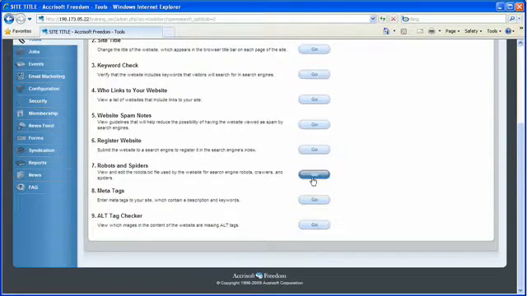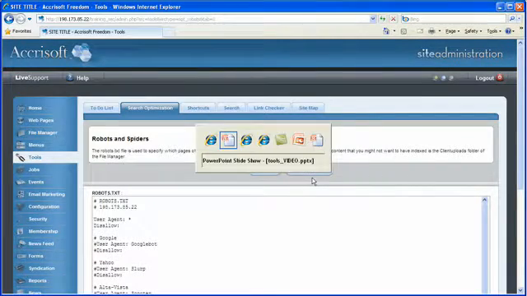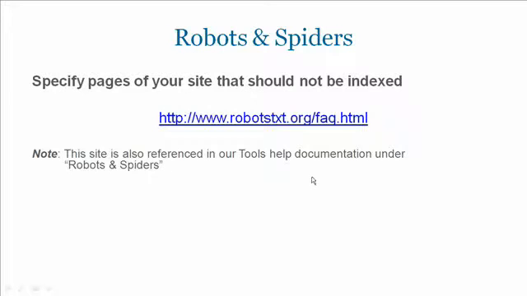Number 7 on the list is robots and spiders. An internet robot, which can also be referred to as a web wanderer, crawler, or spider, simply visits sites by requesting documents from them. In our help documentation, we provide you with a link to this site, which is a reference about robots. We recommend that if you're going to customize your robots.txt file, that you should first visit this site to learn more about robots.